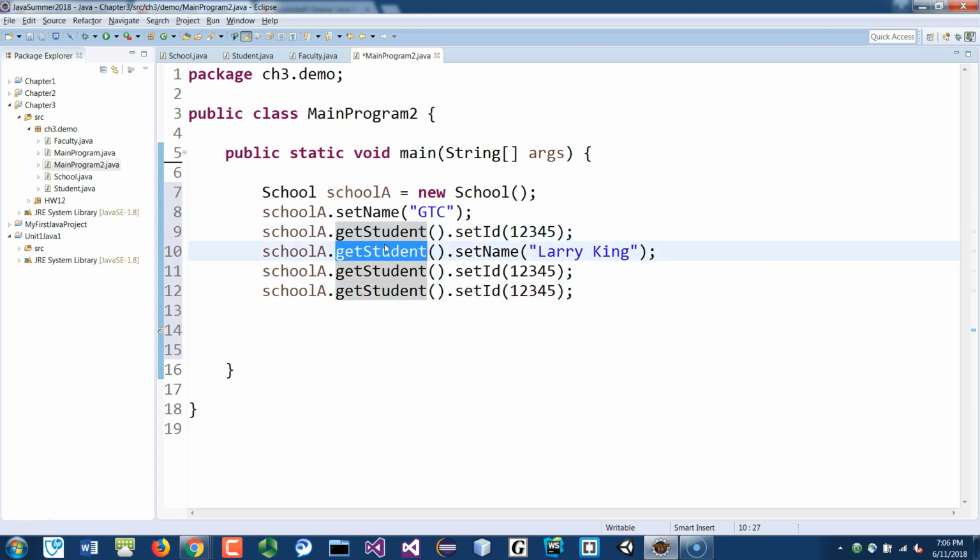Yeah, so this is inside the school, and then these are inside the student. So set name, and then set grade. Call this here freshman.